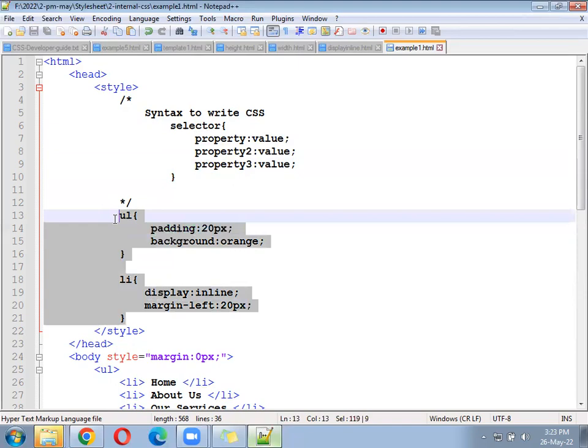And based on this, we have 5 methods. Internal CSS, external CSS, import CSS. We can write using 5 methods. What are those? We are going to see that next.